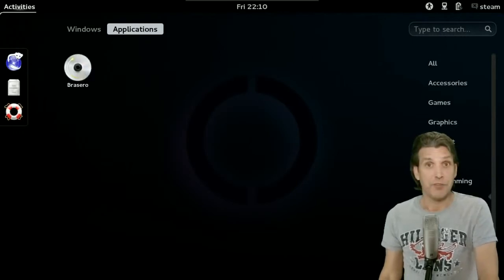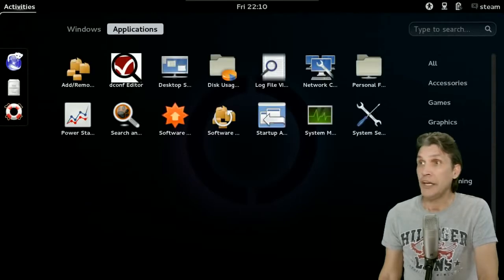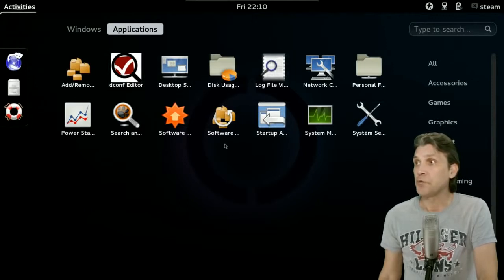Okay, just a standard disk burner with this, Brasero. A number of system tools come pre-installed with this. You can add or remove software, dconf editor, disk usage analyzer, a number of other tools.